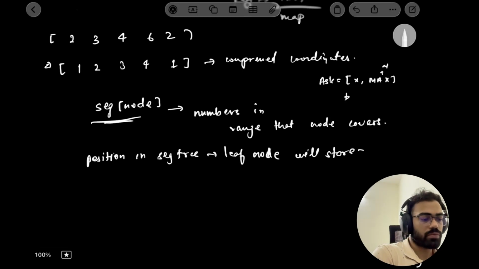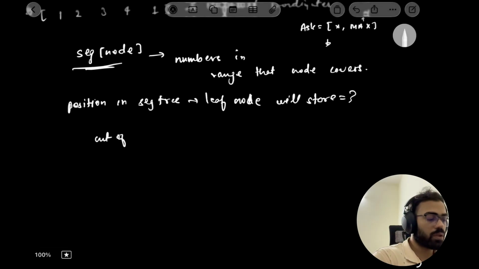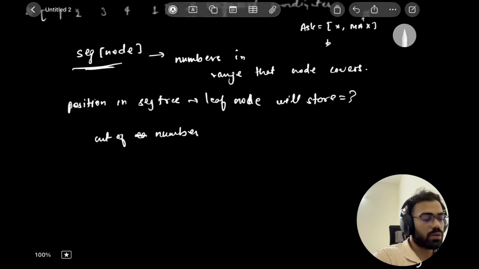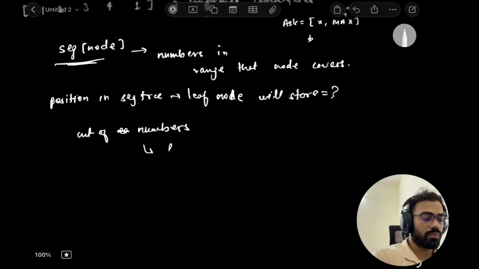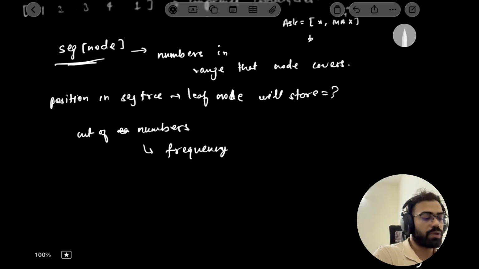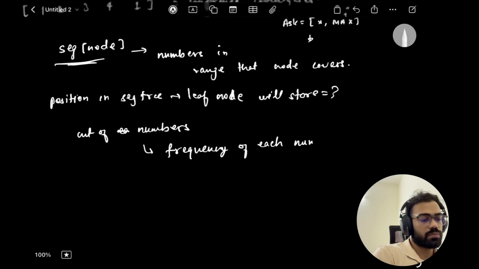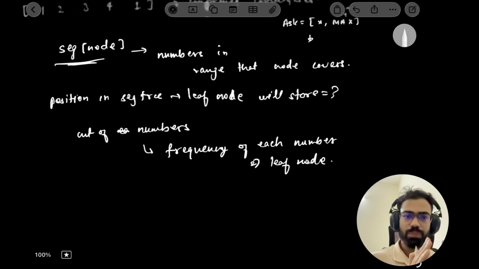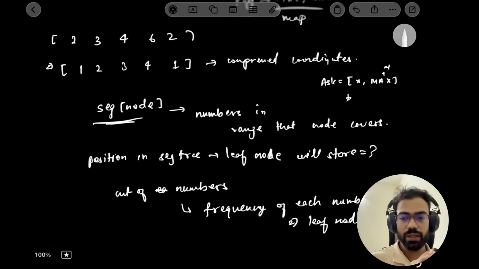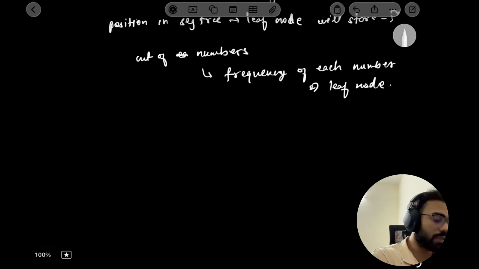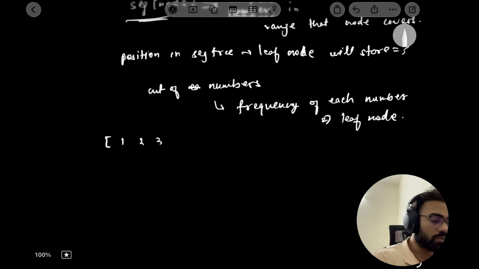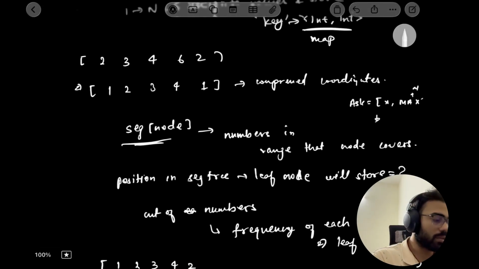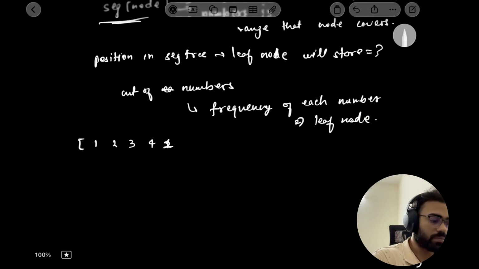Position in segment tree, leaf node will store what? See, we need count of numbers. If you need count of numbers, then what should be stored? Frequency of each number, right? So this is going to be stored by our leaf node. बस खत्म हो गया, बस यही प्रॉब्लम था। अगर तुम ये इतना समझ गए हो, इफ यू अंडरस्टैंड दिस पार्ट, दिस इज इट, then it's very easy. Now let me explain you with the help of the above example. We have 1 2 3 4, and the last one was again 1, sorry, 1 2 3 4 1.